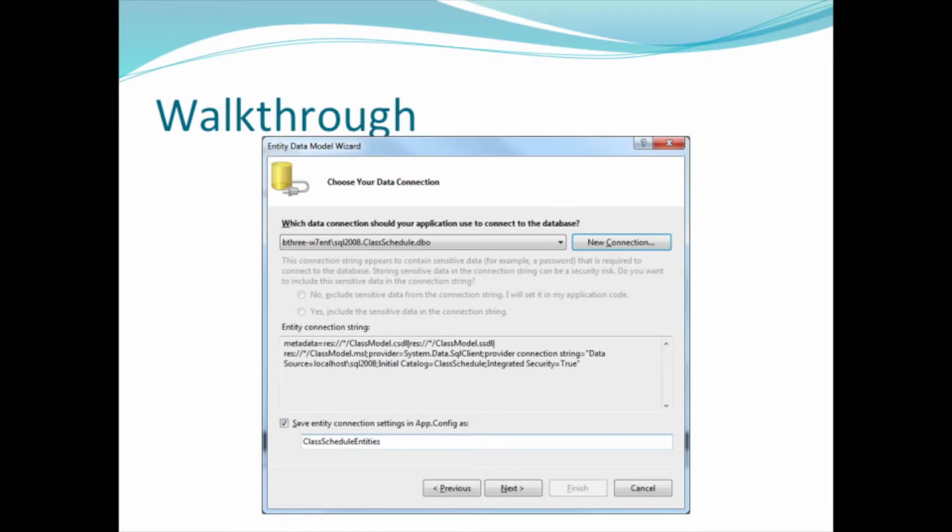If you do have the option, you want to select yes, include sensitive data in the connection string. And make sure you leave the very bottom here, class schedule entities. Make sure you name that something you can easily remember. This is going to be accessed everywhere in your code. You don't want to forget it.